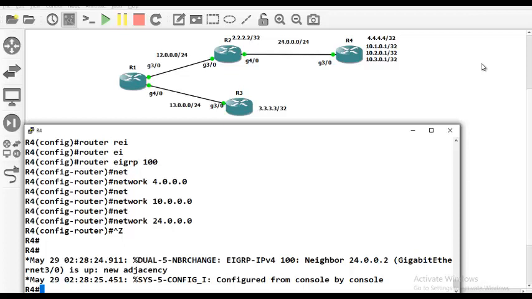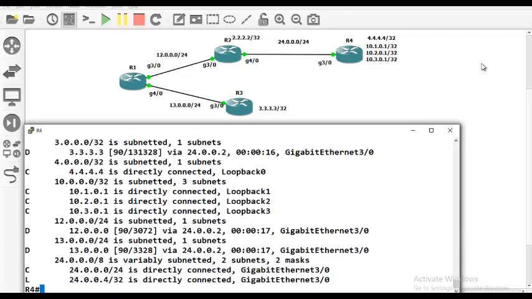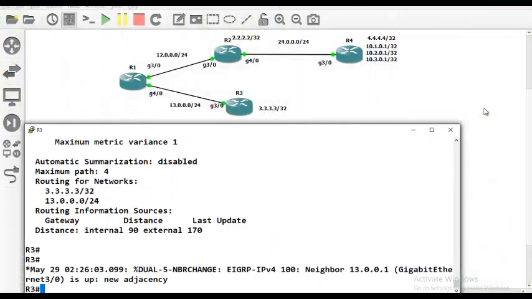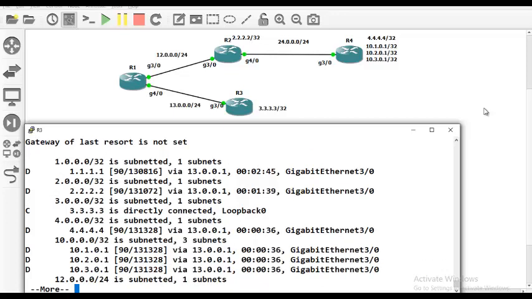From router 3, I can ping router 4 and router 4 can respond to 3 back. Router 4 has got a route to reach 3333. So when I go to router 3 and ping, I should have reachability because this also has got a route. Show IP route 4444.